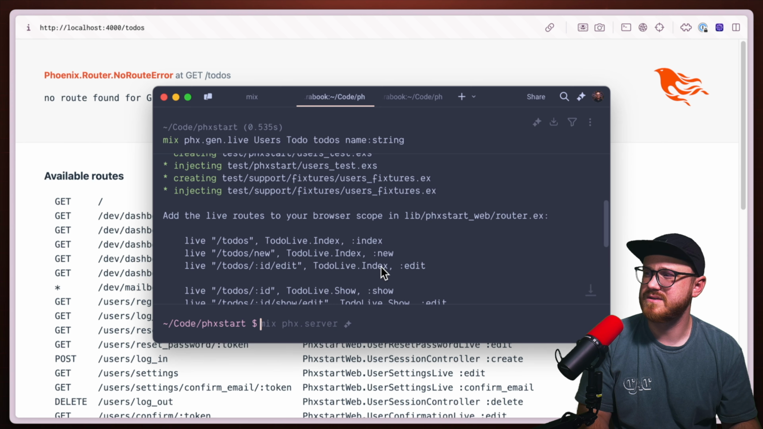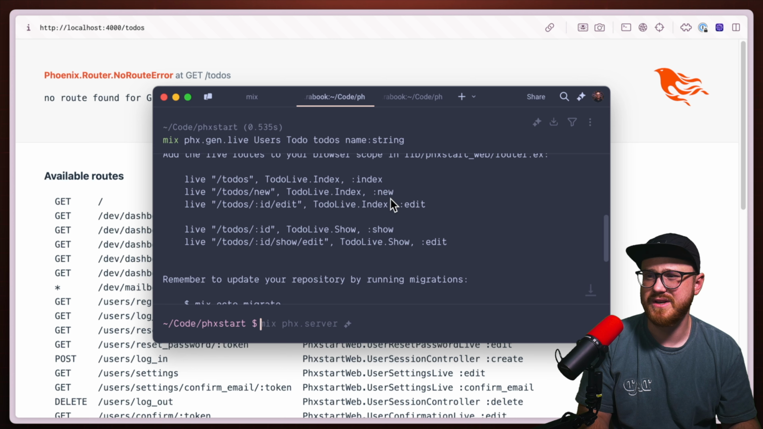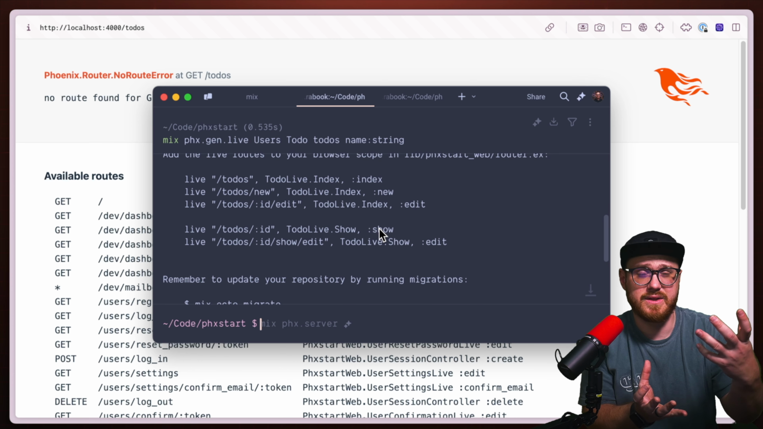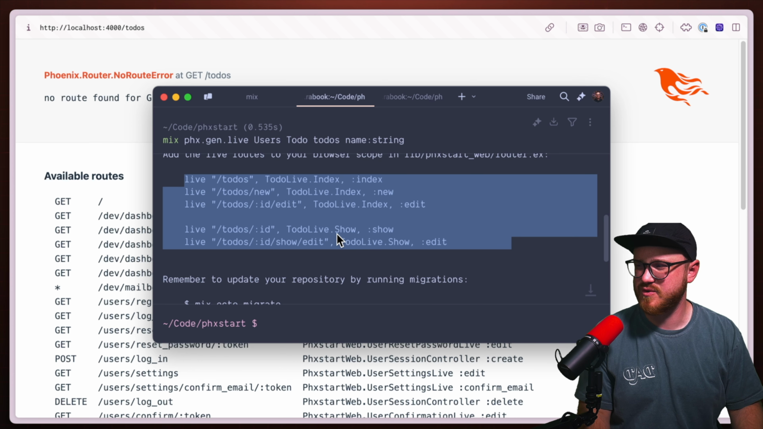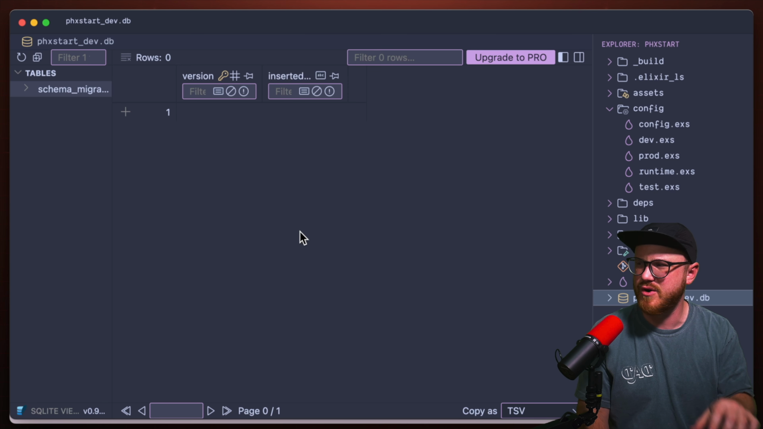No route found for good /to-dos. We have live to-dos. Oh, we need to add these. Okay, so when we generate this, it doesn't necessarily add them. Okay, so we're adding all of this and then we're migrating, but I think we already migrated.